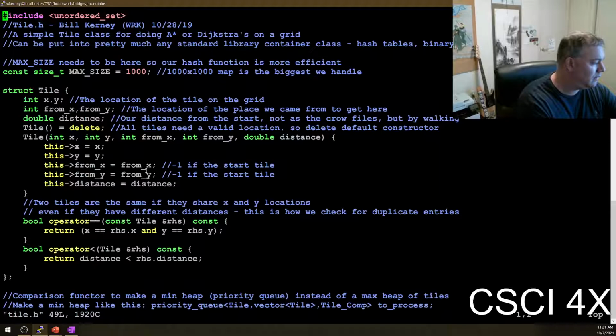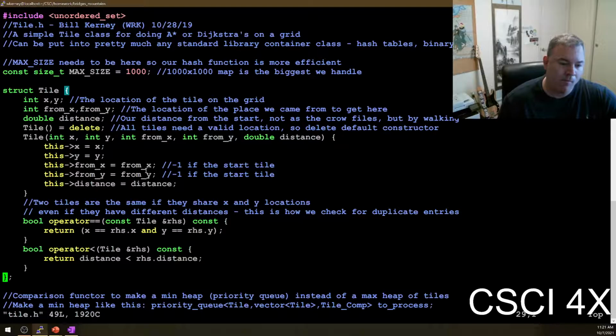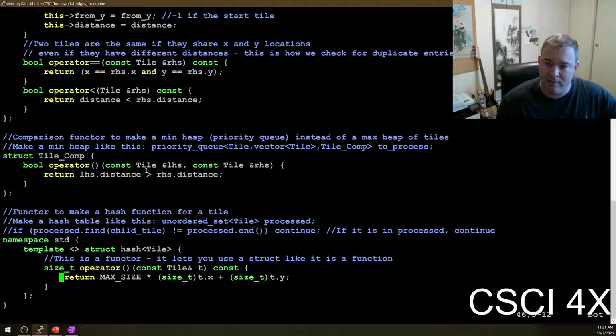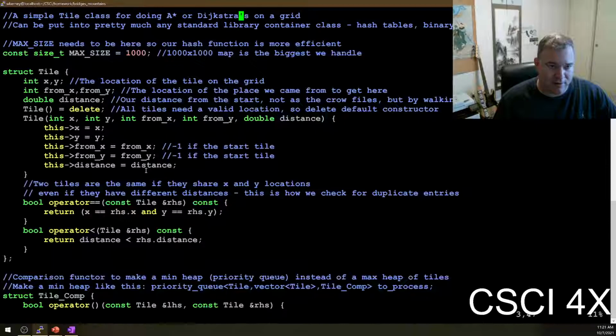You got it theoretically? Okay. Yeah, this is the thing that's going to be going into the data structures, this tile class here. You're going to make a hash table to see if it's been seen already. And the hashing function hashes it based on its X and Y location. So it'll be able to determine very quickly, given an X and Y location, if it's been processed before. So it'll be a very fast operation to check to see if something has been processed.